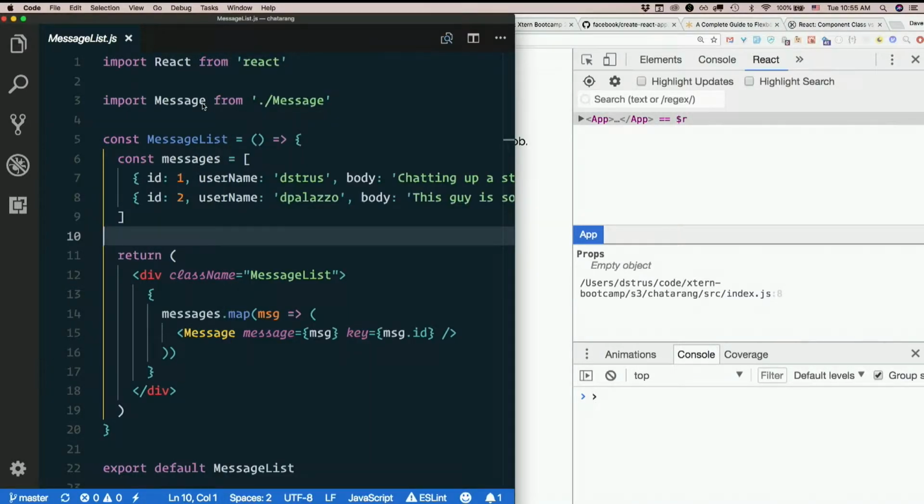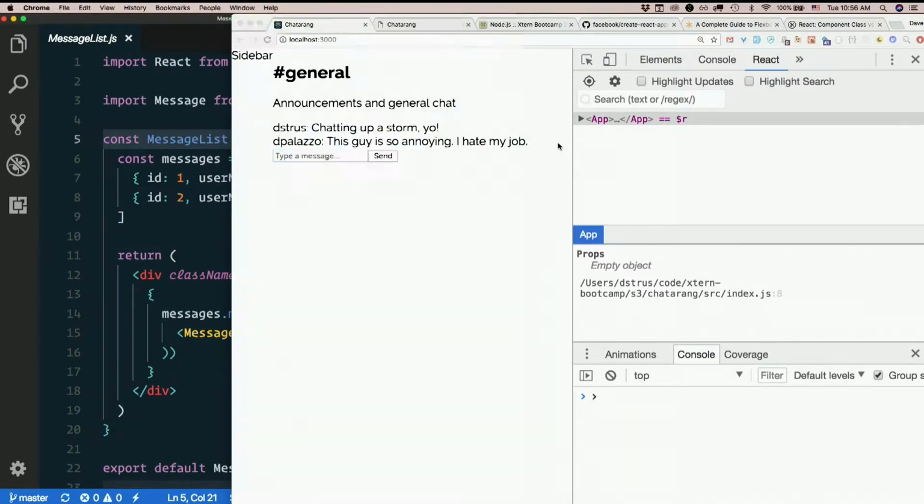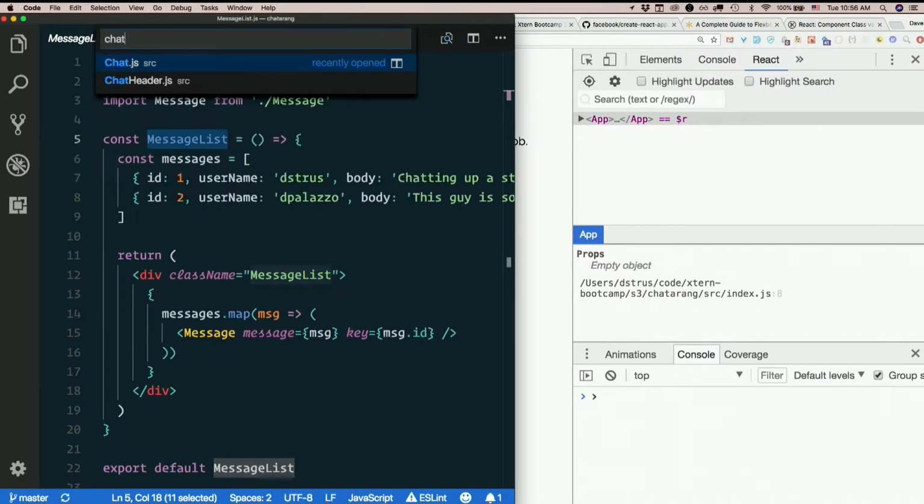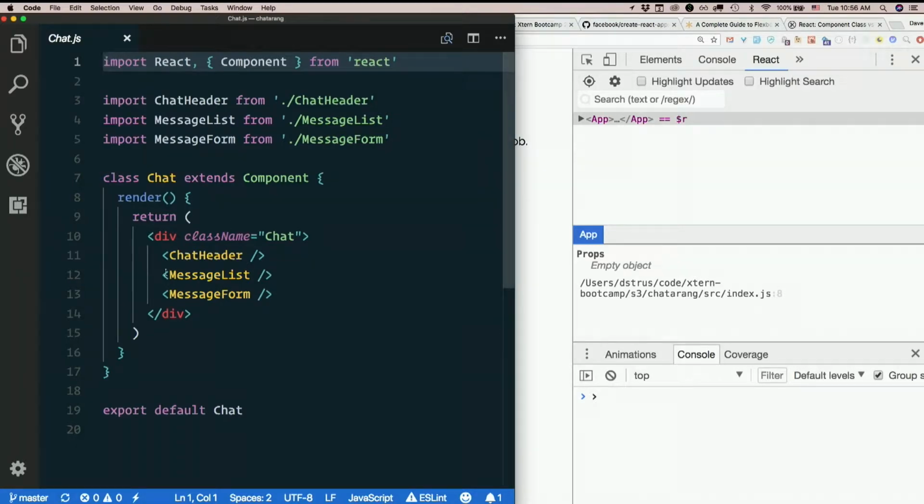So message list, because messages needs it, right? Message list needs it. Message needs it. Anything else need it? Message form needs it, right? Because it needs to be able to add stuff to it. So at least chat, right? So message list needs it, message needs it, but message form also needs it. So that takes us up to at least the level of the chat component. So it can be passed down to both message list and message form.